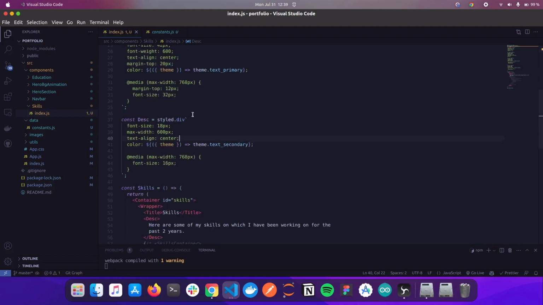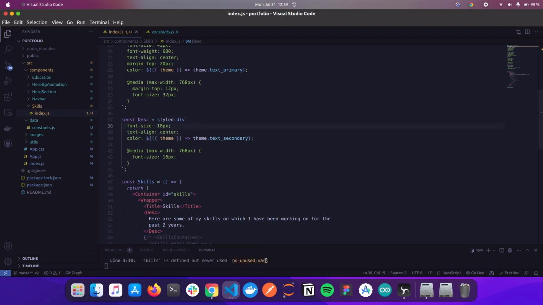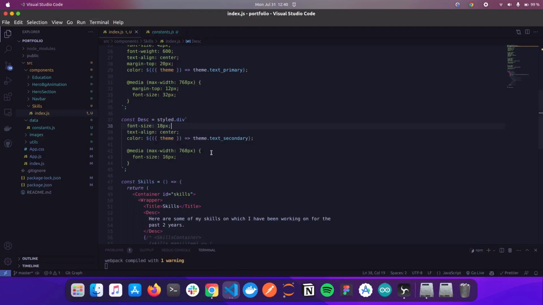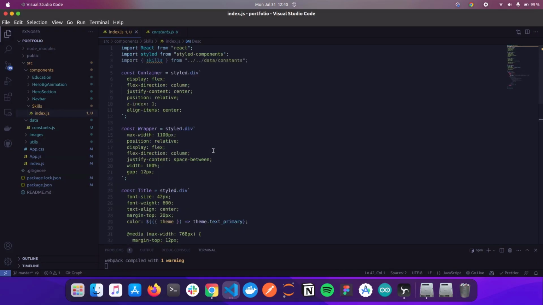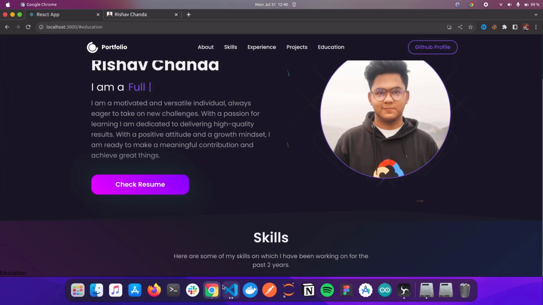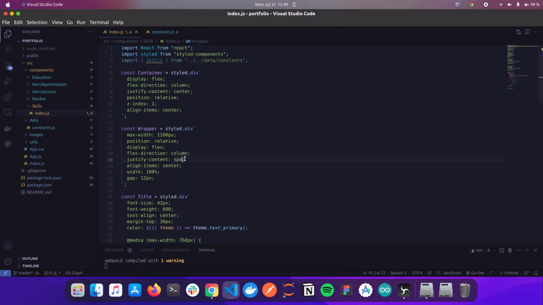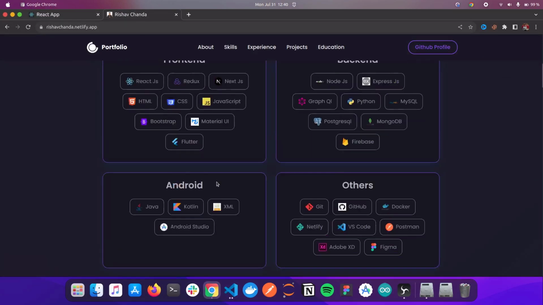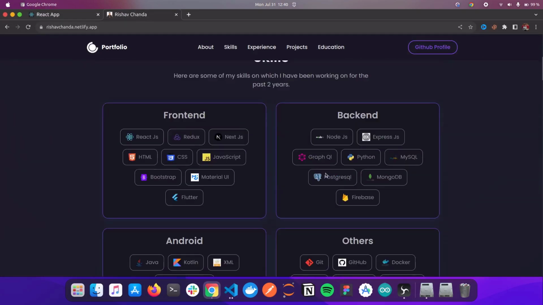I have made the description max width. If I remove this one, it's coming like this. Okay, got it. So I have to do one thing in the wrapper. I have to make this justify content center and align items center. So if we see, now it's perfect, right? So justify content, make it space between. Okay, now it will be good. If you see this one, it's exactly the same.